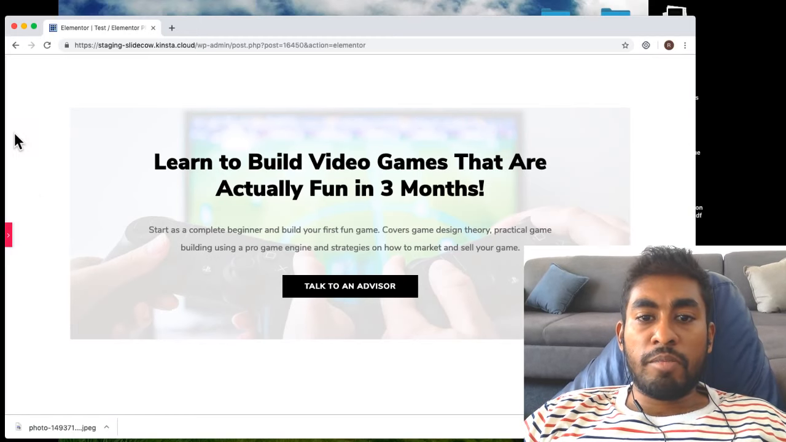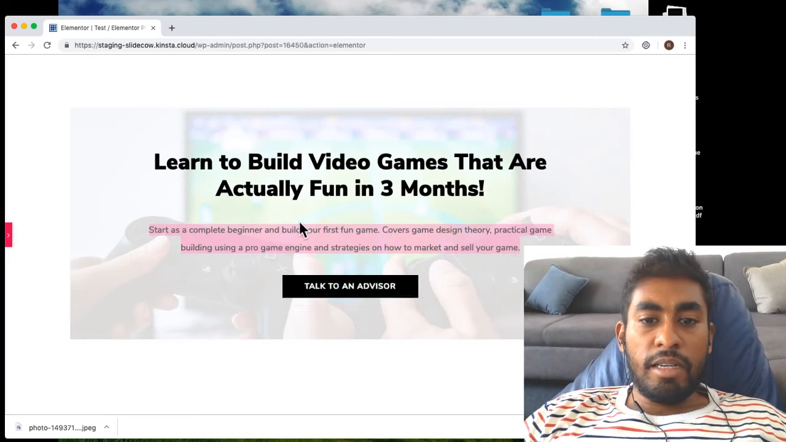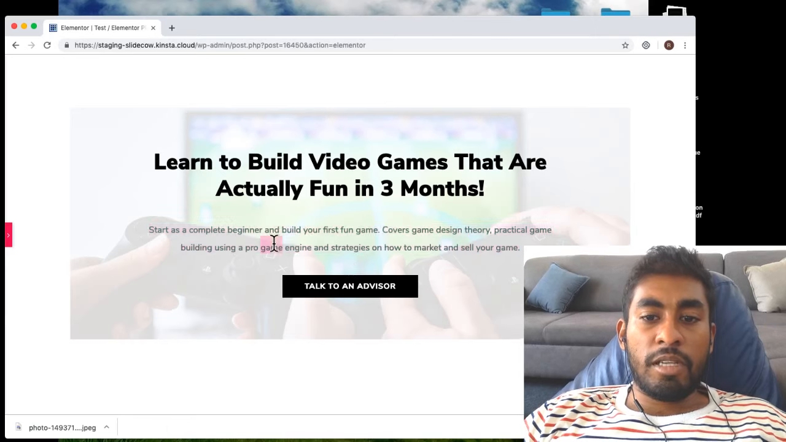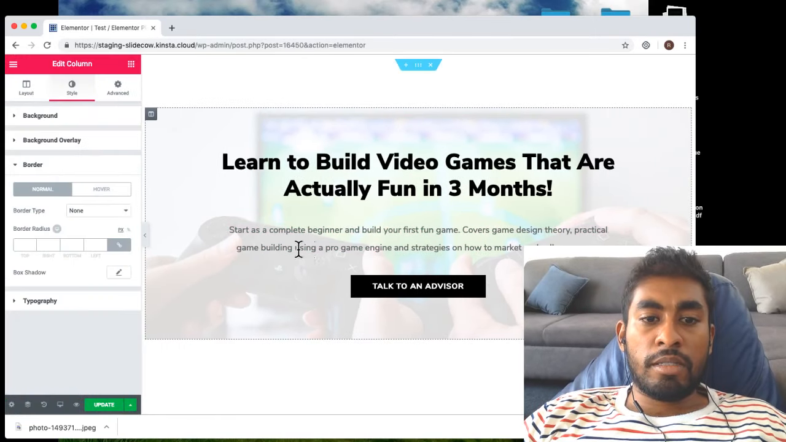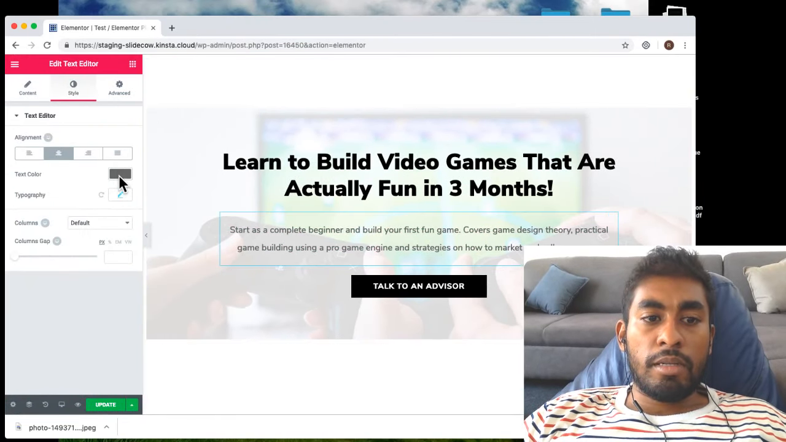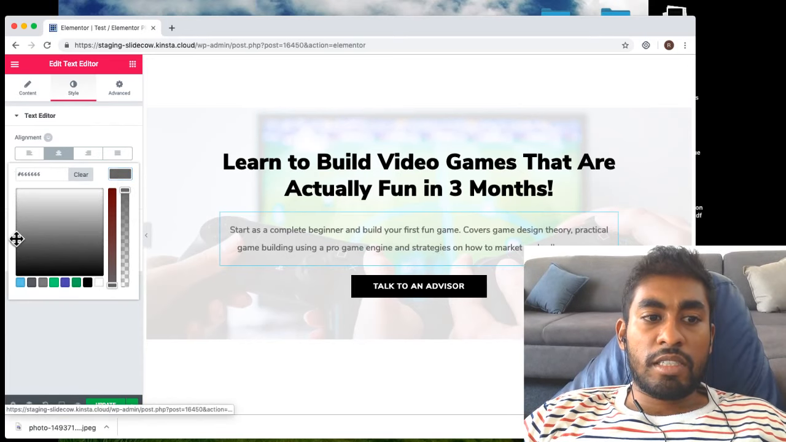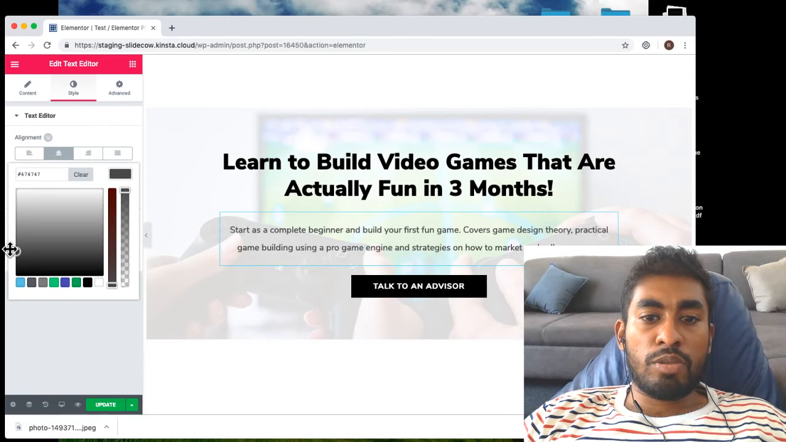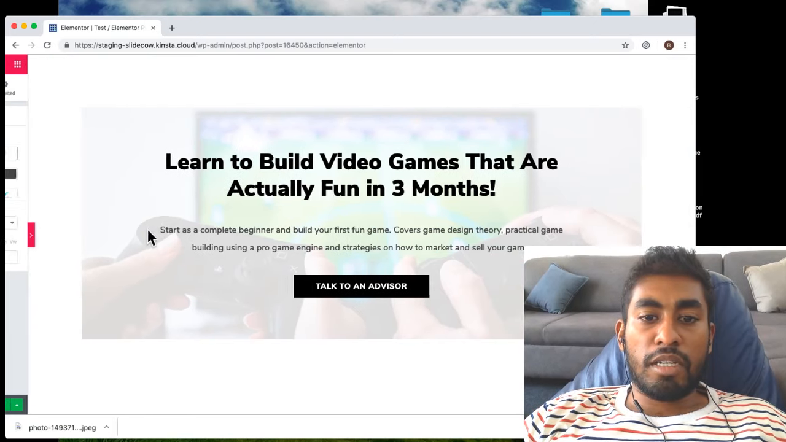Learn to build video games that are actually fun in 3 months. Start as a complete beginner and build your first fun game. This part is still not that readable. This is still gray, so I'm going to increase the contrast here, the color. Right now instead of 666, I'm going to go to maybe 444. It's a 50% increase.